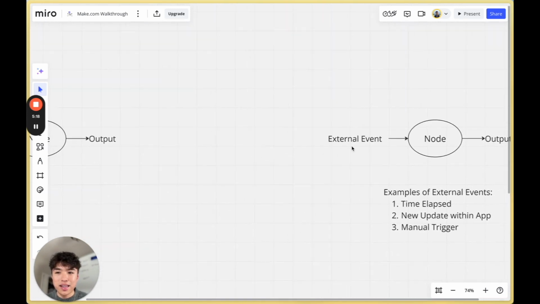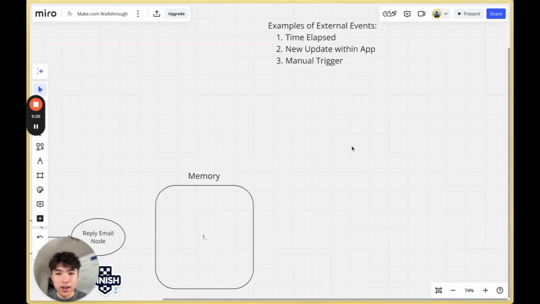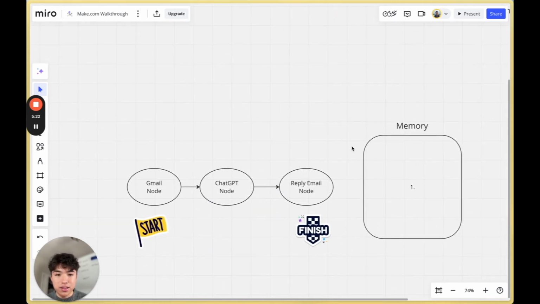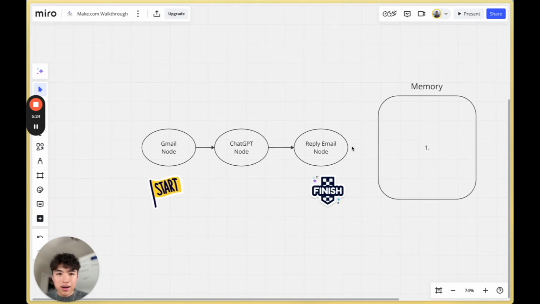So now that we understand how nodes work and how trigger nodes work, how do we actually orchestrate these systems? So here I have a diagram, a system diagram of a Make.com automation where we're trying to monitor incoming emails, then we're trying to send them to ChatGPT to process them, and then at the end, we're trying to use the response of ChatGPT to reply to this email.